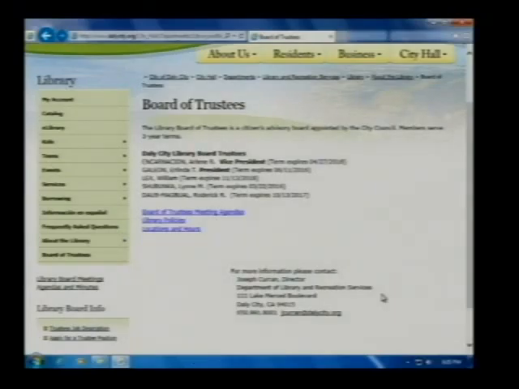Okay, so up on the screen is the existing description for the Board of Trustees as it appears as a subpage of the dalycity.org webpage. It has a very brief description, and it lists the names of the trustees in alphabetical order by last name, and the vice president and president are indicated, as well as the date the term expires. And then there's a couple of links.